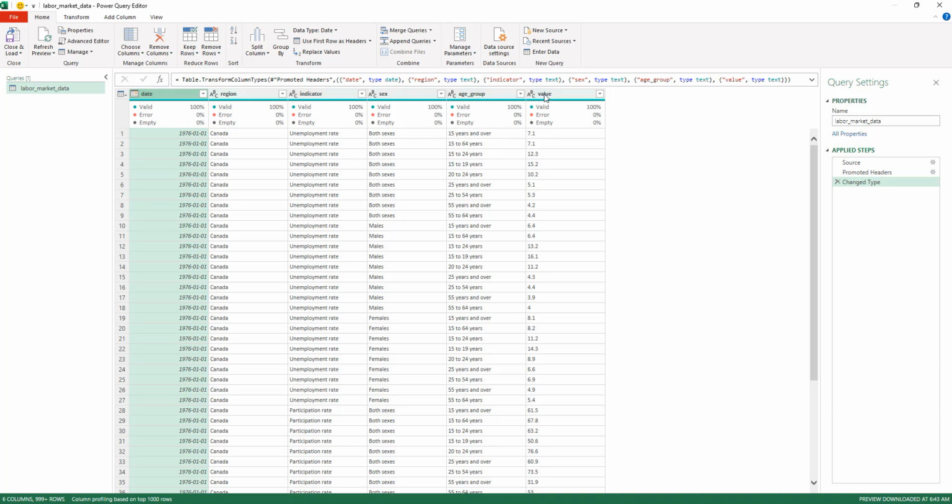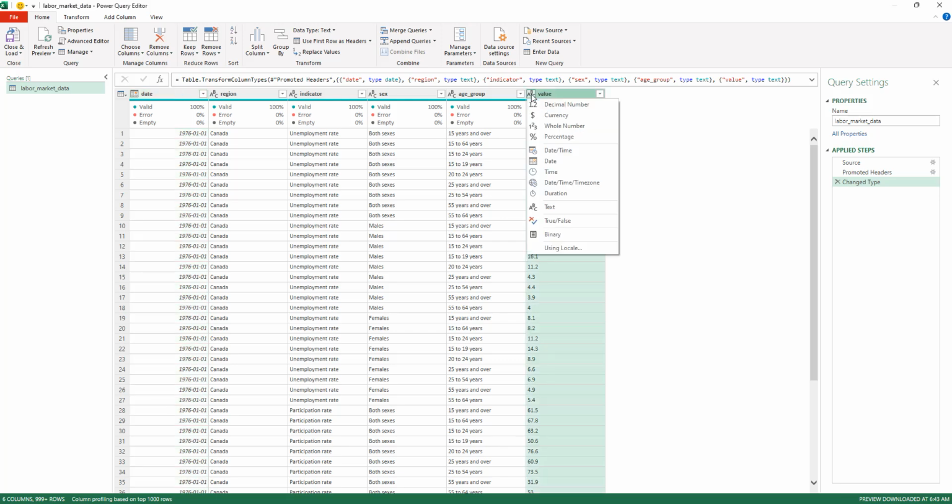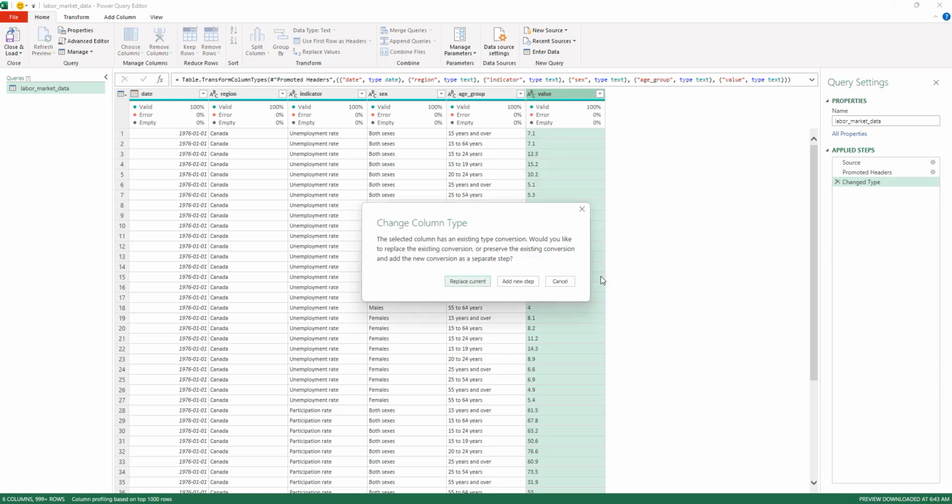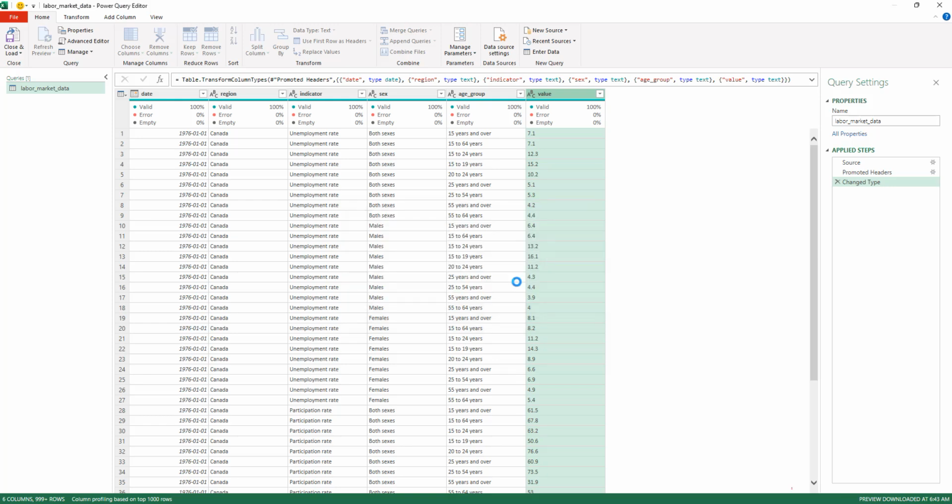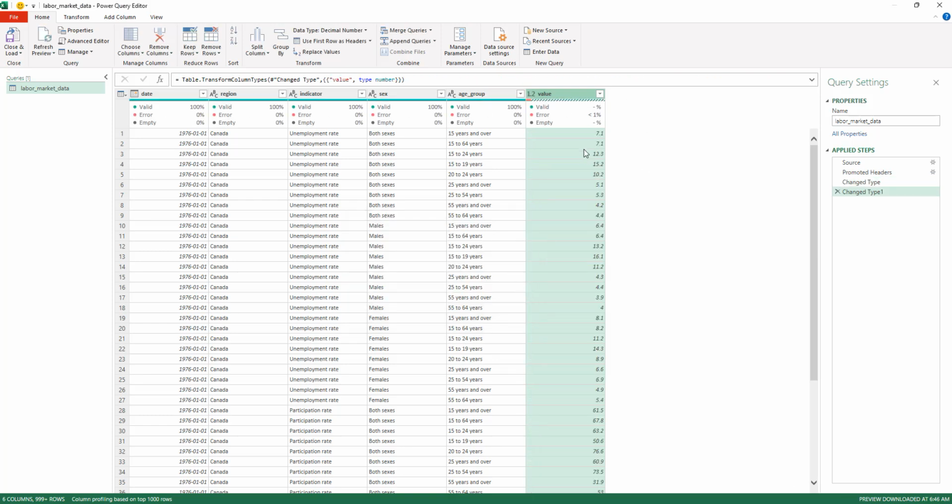Now this is where you have to be very careful. Once you get here, you want to make sure that this is 1.2. In other words, you want to make sure it's decimal number. So I'm going to click here to make sure it becomes decimal. And once I do that, I'll say yes, add a new step, and it's going to add a new step.